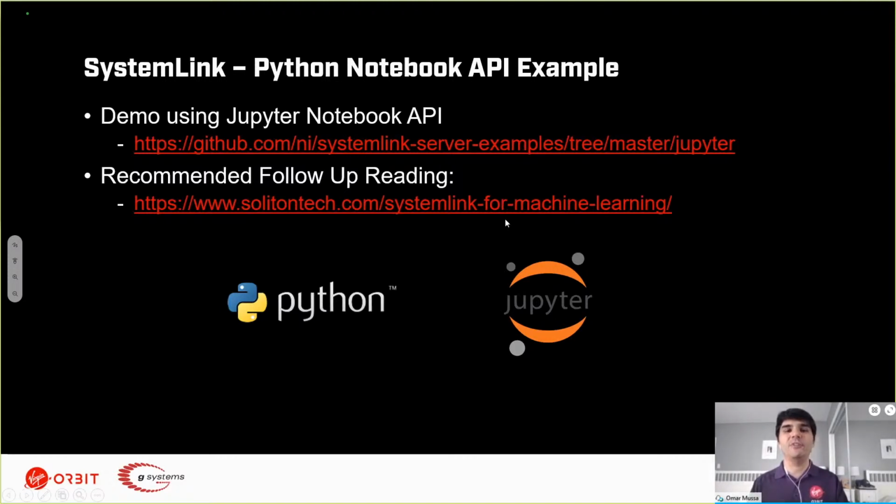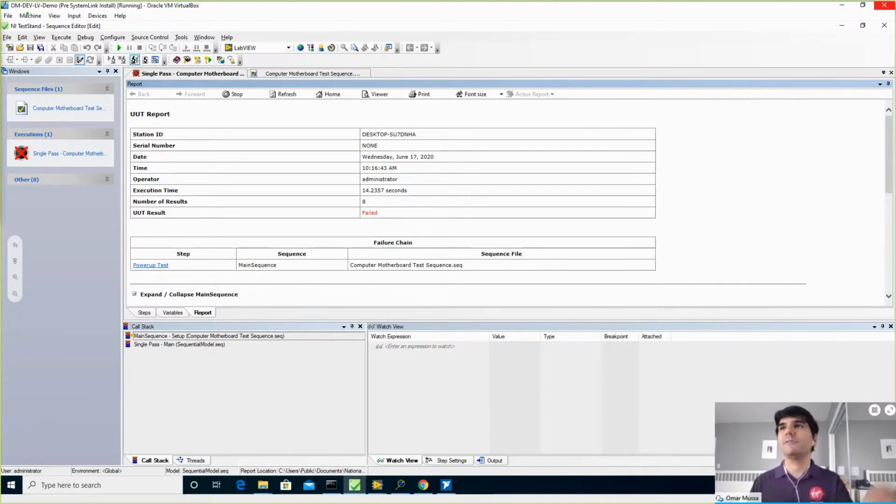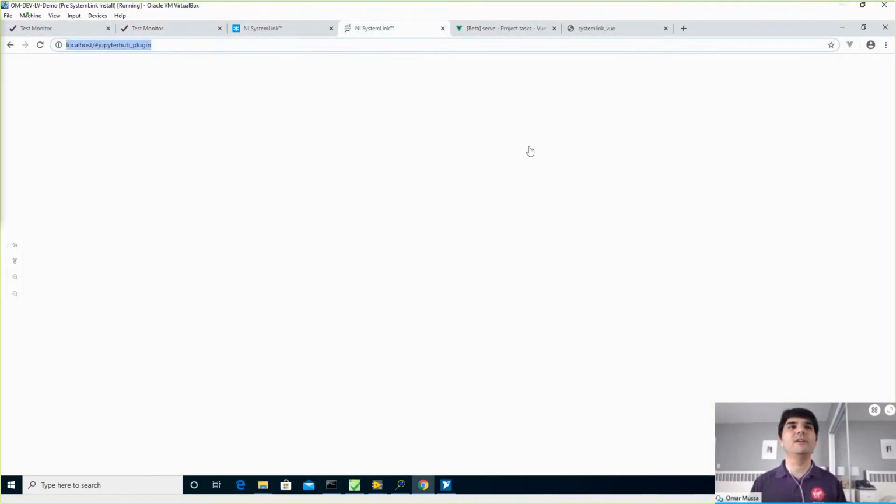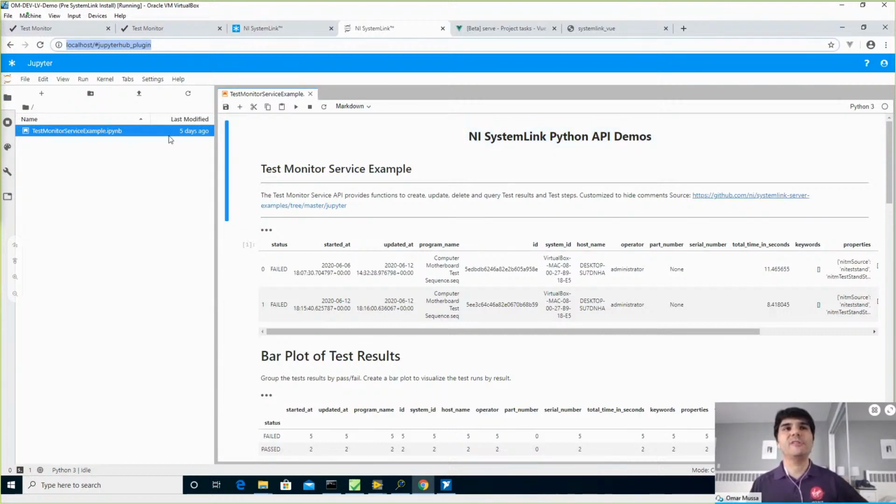I'm going to show the very dumbed down version right now, which is basically the shipping example with a little bit of tweaking. So I'll get to that in a second. Here it is. Basically, for the Jupyter server that is built in, you just check a box at install that says, yes, I want to use Jupyter server, and boom, you have a Jupyter server on your SystemLink server.